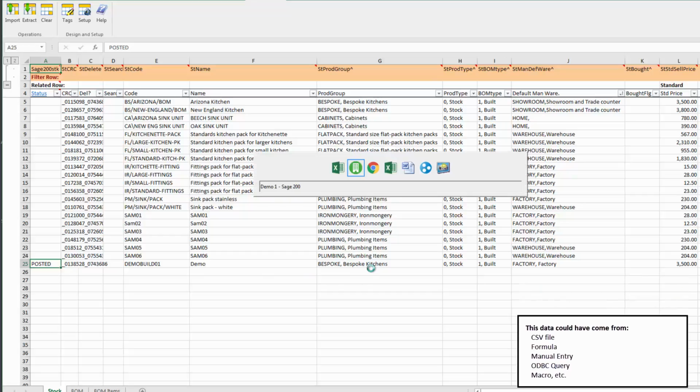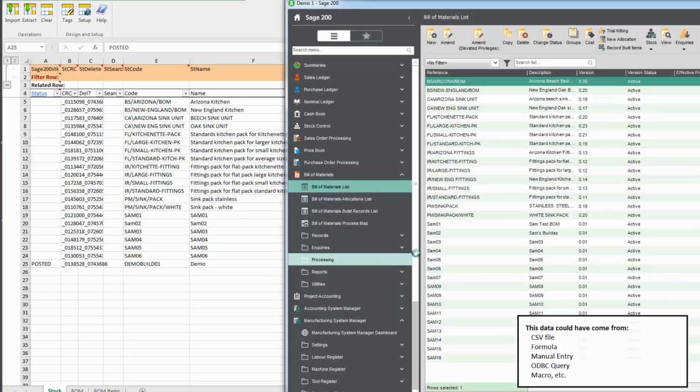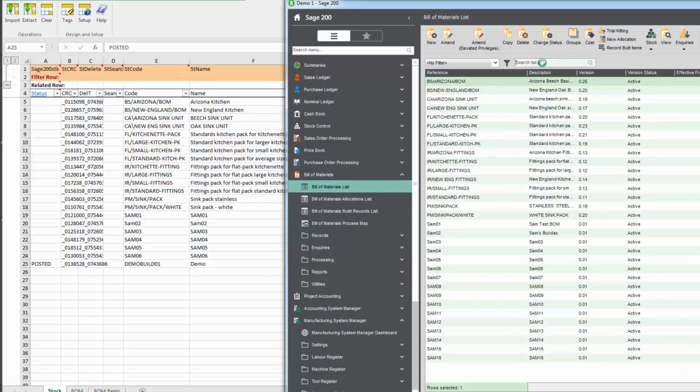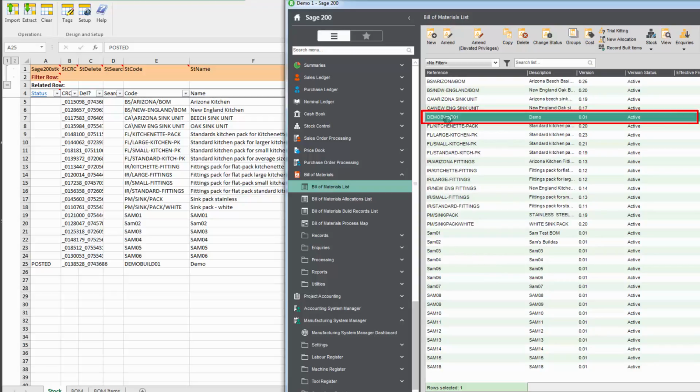So now if we switch back to Sage, now I know I'm on bill of materials, but of course what it's done there, it's actually created that demo build as a build as well. So it created the stock item, and it gave it a default manufacturing warehouse. It even gave it a price because we've got that mapped, and it created the BOM record.